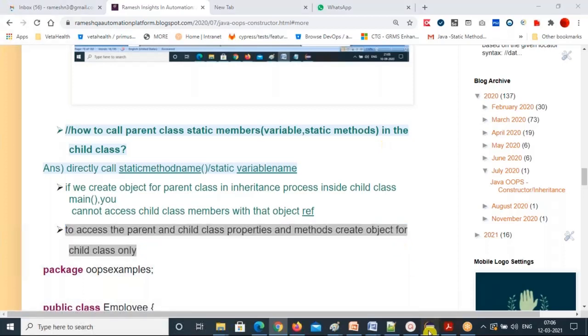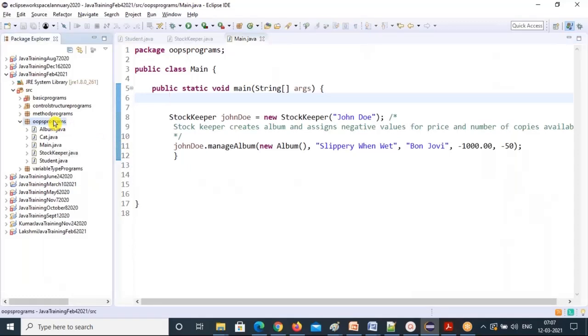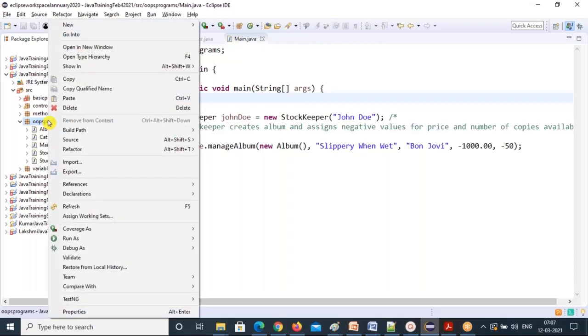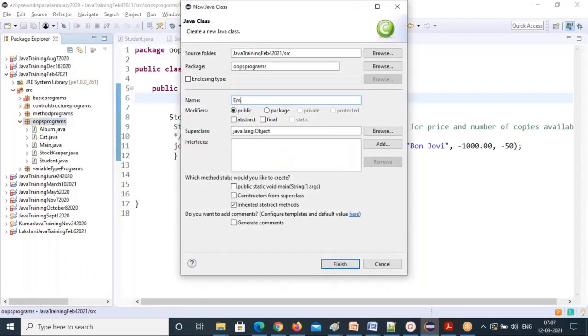So that's all the theory part. Shall we go to the programs? Does anybody have questions on theory? No, Ramesh. Okay, let's move on. I'm taking an employee class. So Employee is my parent class. What are all the employee properties that will be there?